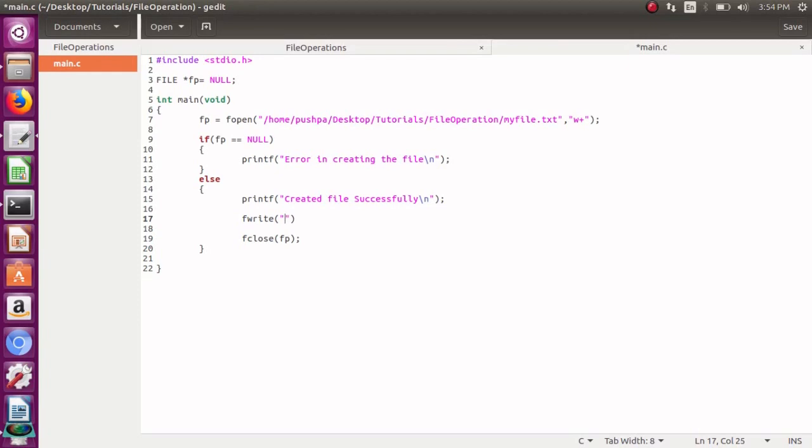I'll create one variable, probably char my data, and I'll initialize it to "write this to my file". I'll just keep this as my variable. So this is my data that has to be written, and I'm sending the address of it. The name of the array itself is the address of the array, so I keep the name. Then I say the size of the data to be written. I'll say sizeof, and I'll say my data.